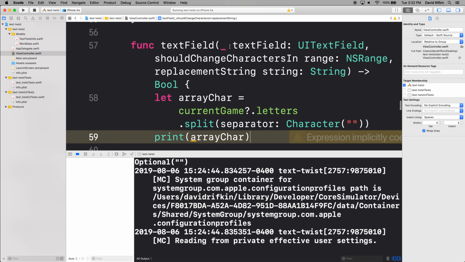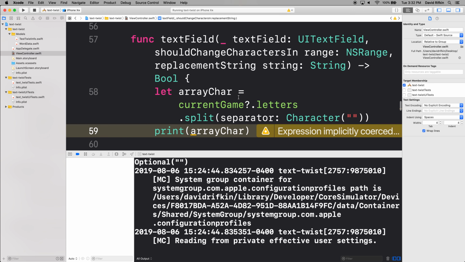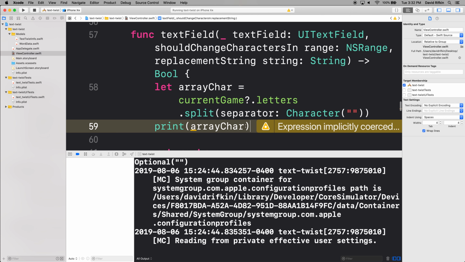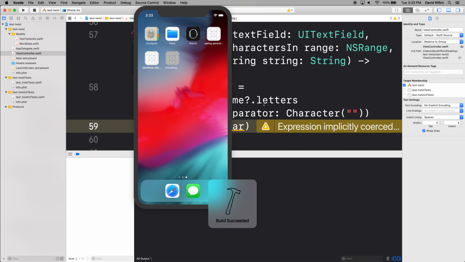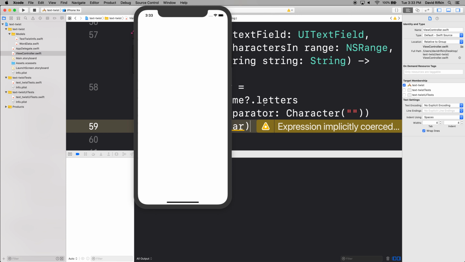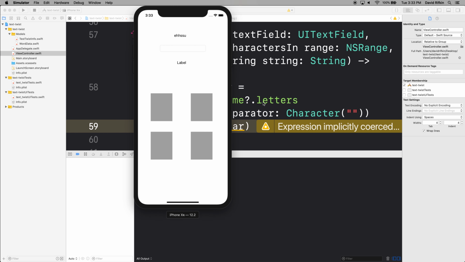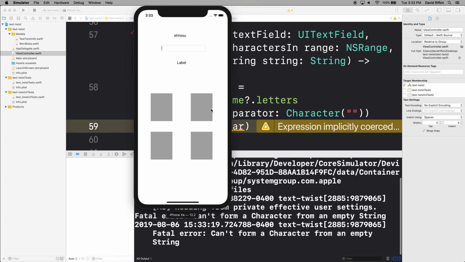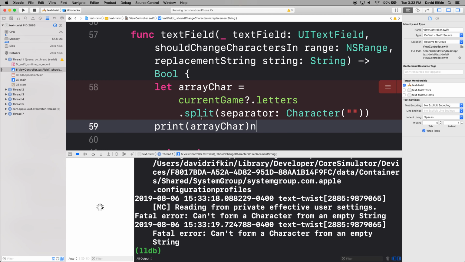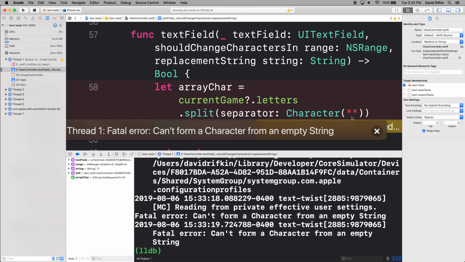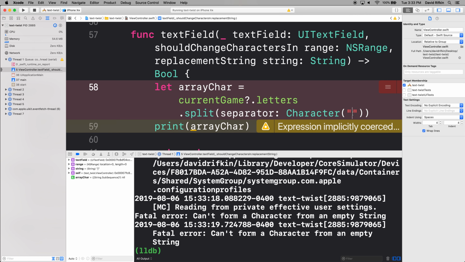So anytime I change the text in the text field, this function's going to get triggered. Right now I just want to see what happens when this function is triggered. I'm going through this step by step rather than saying, oh, I've got 95 things I'm trying to do. Let's make sure they all work in order. Let's start with step one. So when I start typing in here, I should see something happen, and we get a fatal error. Fatal error, can't form a character from an empty string. Whoa, you learn something new every day. All right.